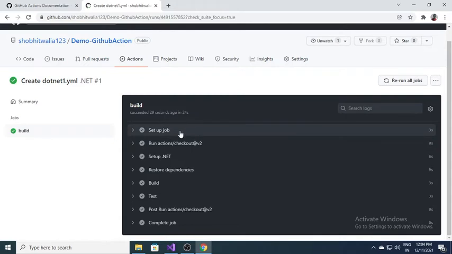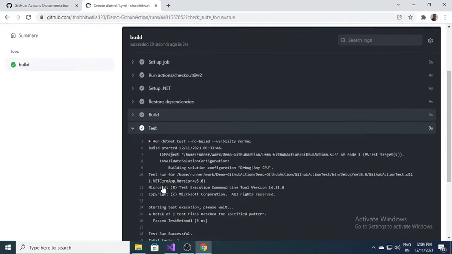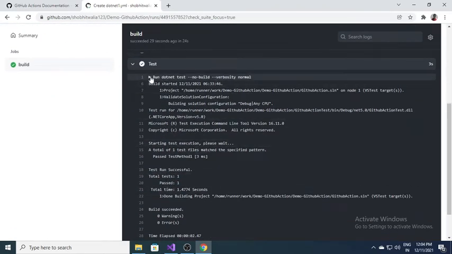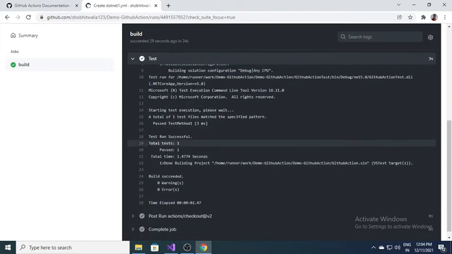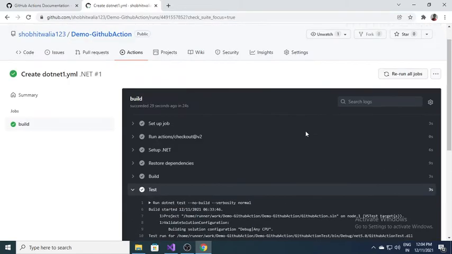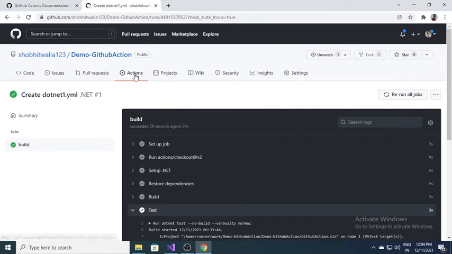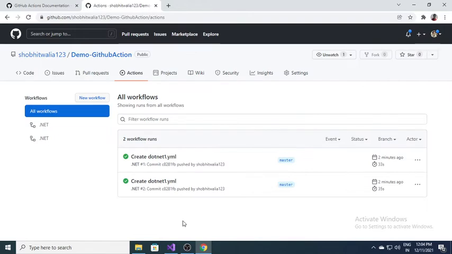Once you click on that, you will see the names specified in the YAML file: setup job, restore dependency, build, test, whatever, right? These steps have been executed. If you see in the logs, it goes with the commands which we specified in the YAML file, and this is done. After that you will see one test case has passed, right? This is the way in which we can create GitHub actions, and this GitHub action will execute automatically when we push something into the branch.